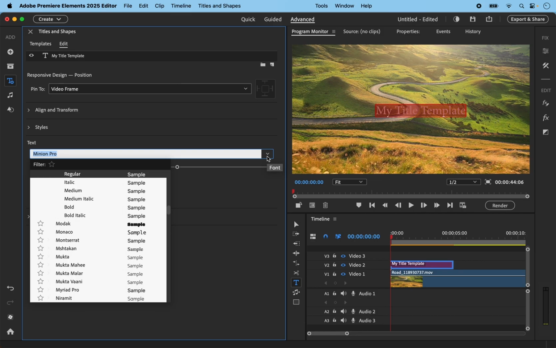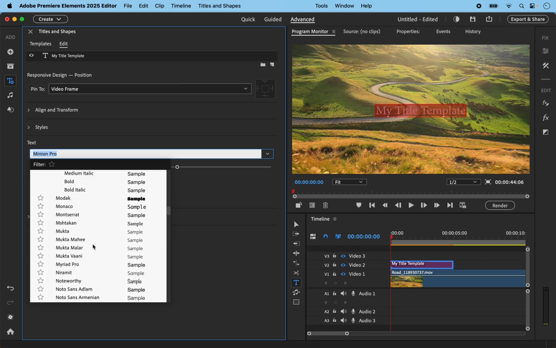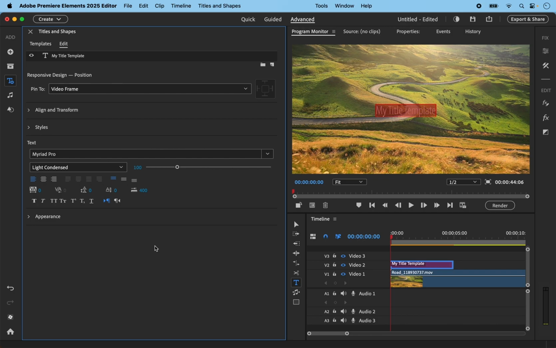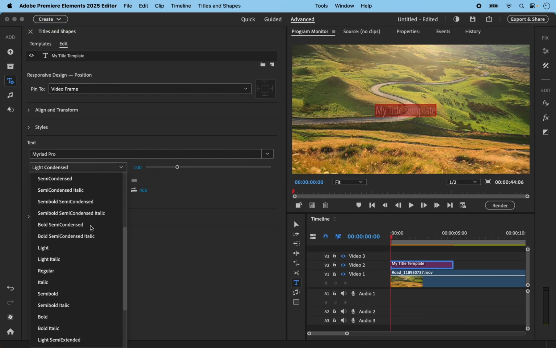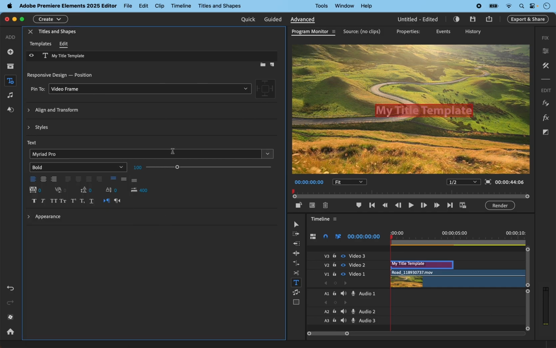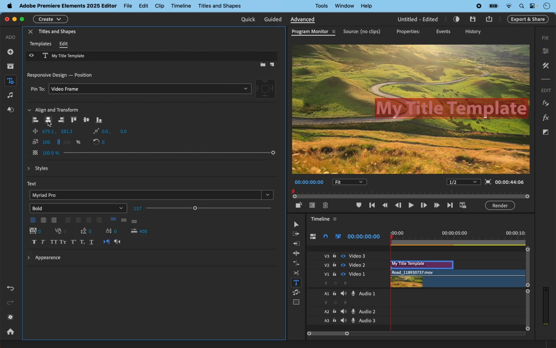I'm going to change the font to begin with. I want Myriad Pro, that's the one that I regularly use, which I like, and I want it to be straightforward bold. There's bold, and I can change the size as well and make it bigger. Then I'm going to go to Align and Transform and center it horizontally and then vertically.